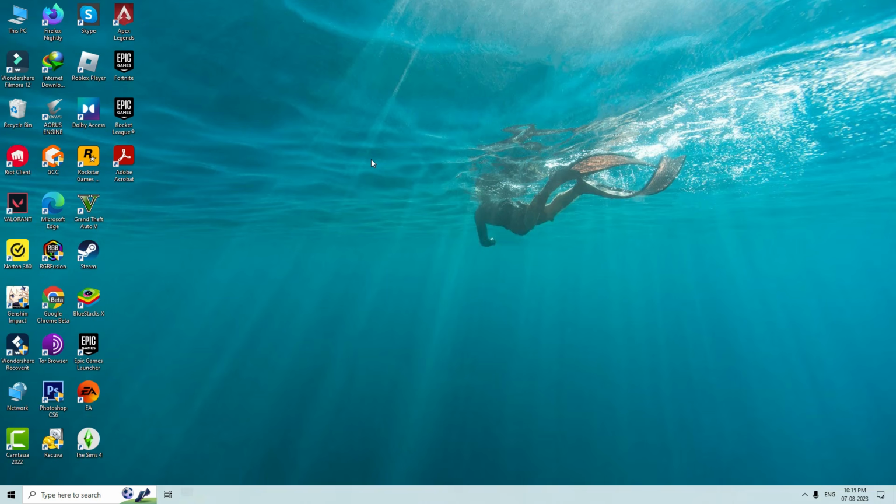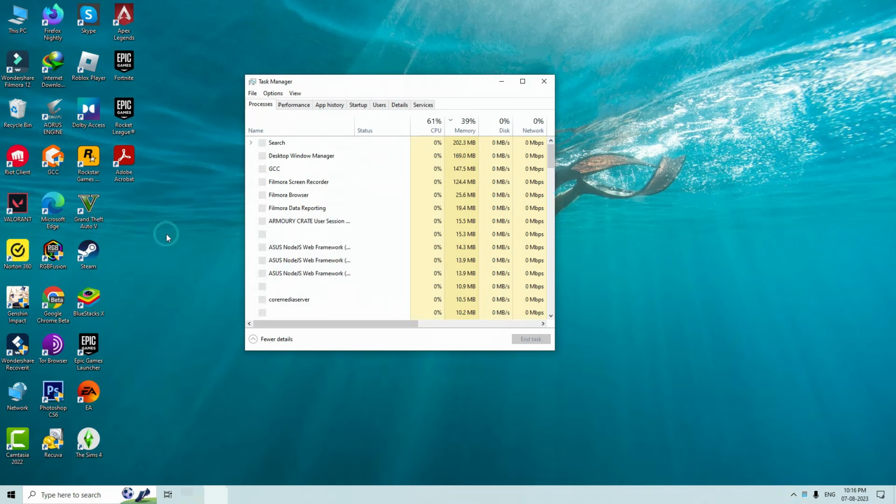Before going to the process, first of all, restart your Windows Explorer once. Simply open the Task Manager, locate Windows Explorer and click to restart the service, but this method did not work for me.